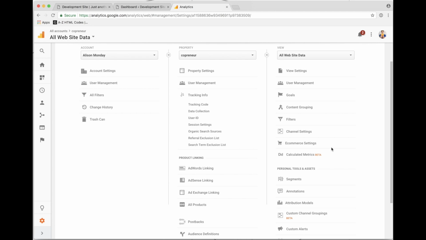There are 3 ways that you can add Google Analytics tracking code to a WordPress site, and I think all 3 are great options. So I'm going to walk you through each one of those, starting with the most basic and ending with the most nerdy.